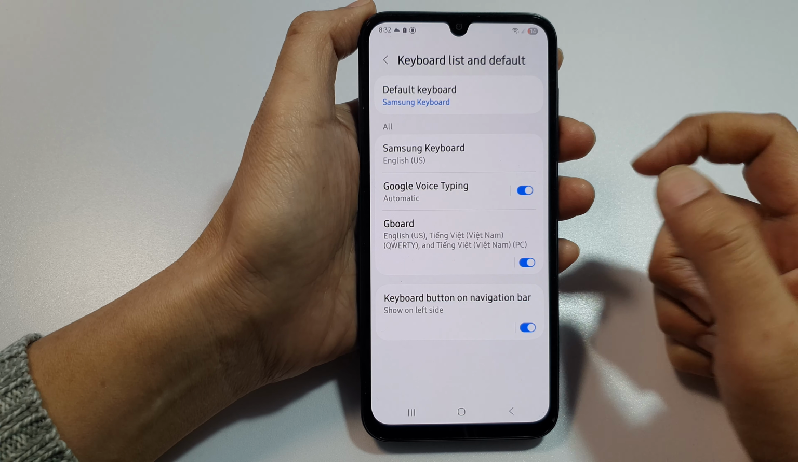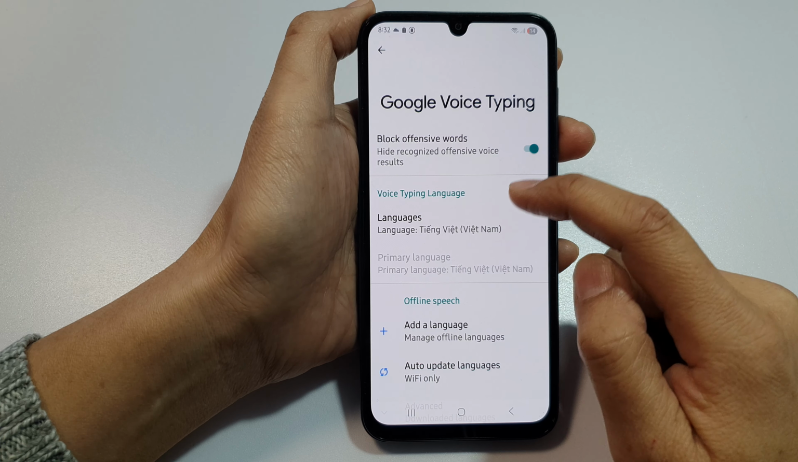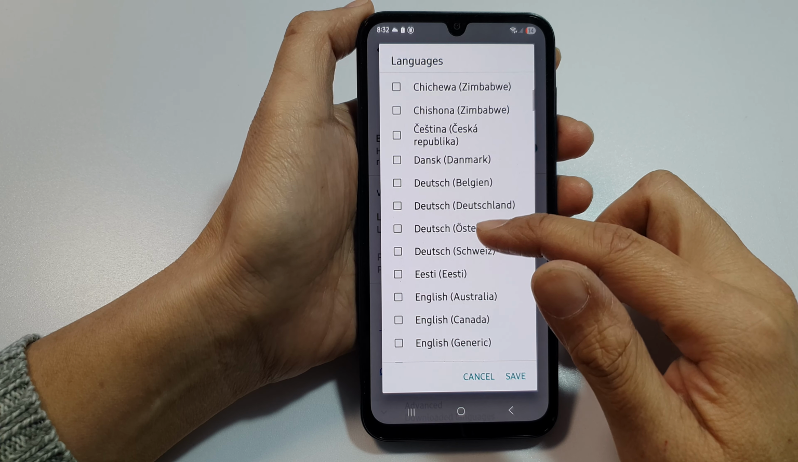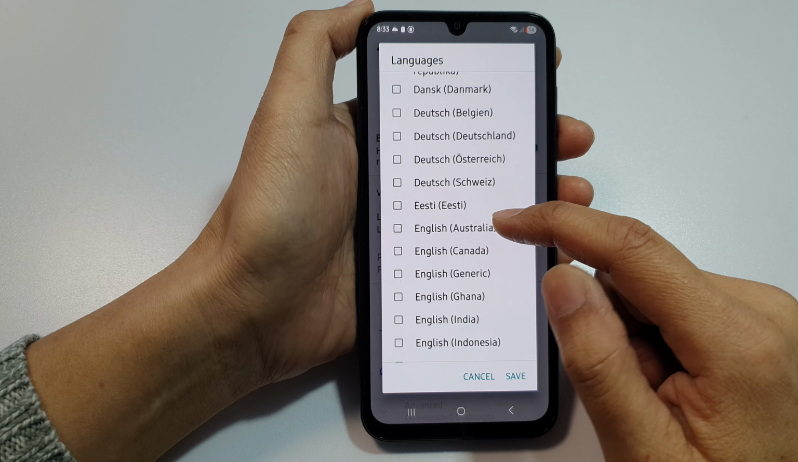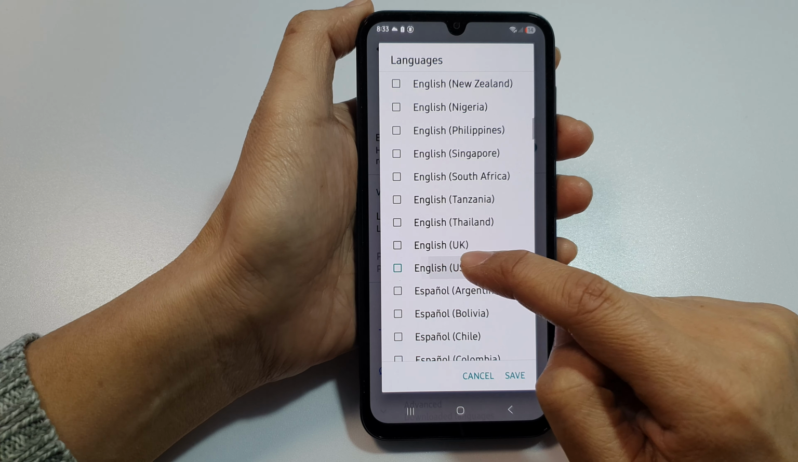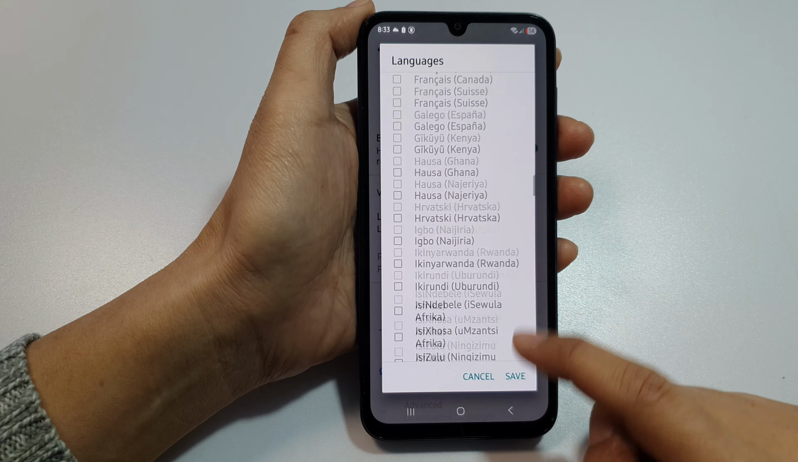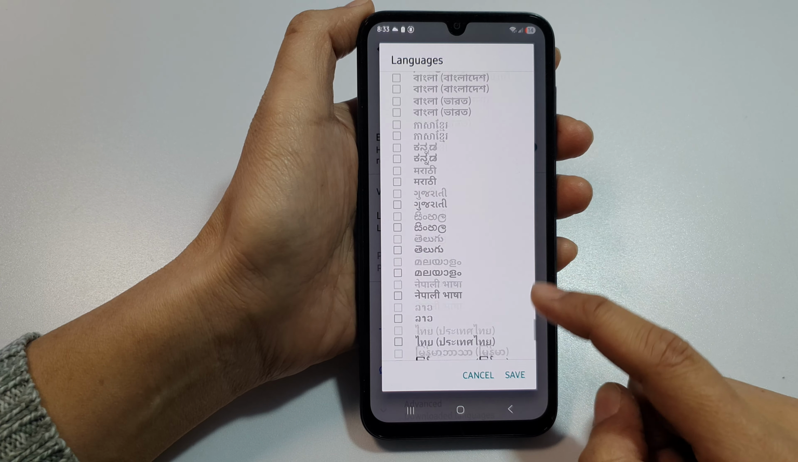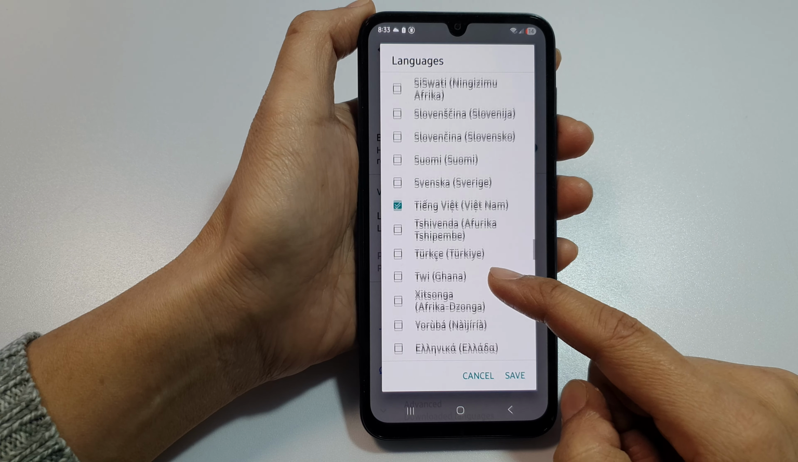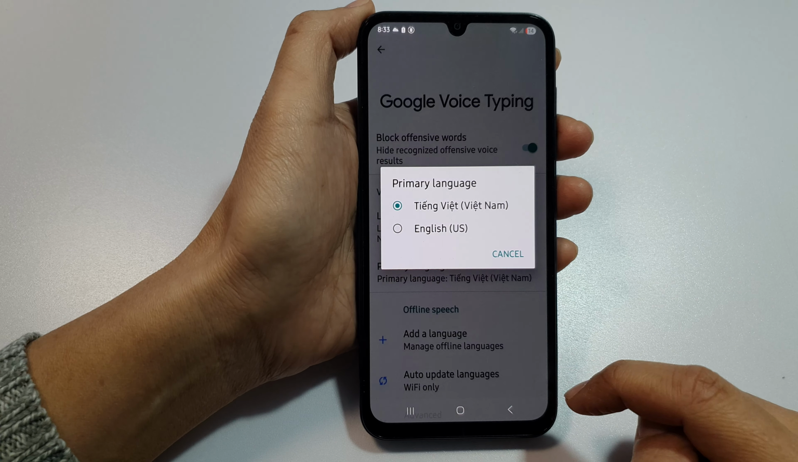And that's it. So that is how you can change your Google Voice typing language. So you can select more than one language as well. And then tap on saved. See, it's another language, then tap on save.